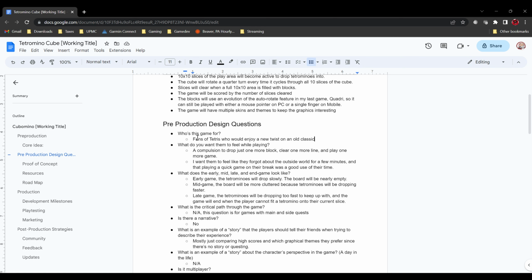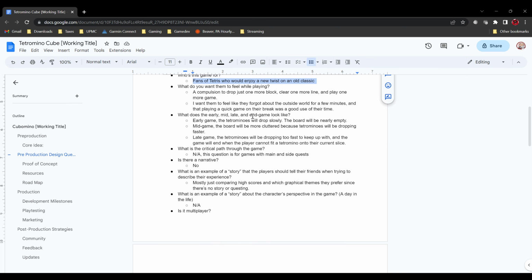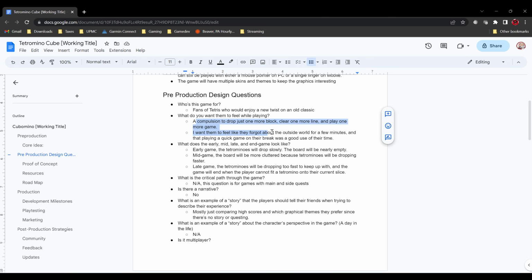So who's this game for? I'm saying that it's for fans of Tetris who want a twist on an old classic. And what do I want them to feel while playing? Now, this is something that I found from another developer, and I thought this was an interesting way to put it because instead of thinking in terms of technical specs, you want to think about the experience that you want your users to have. Which is, I mean, that's a good thing to do when you're making any kind of software, but it's especially important in games where it's more about the feeling of fun and joy or sadness or fear. It's more like a movie in that regard where you're dealing in feelings.